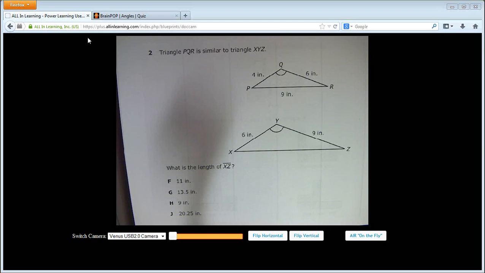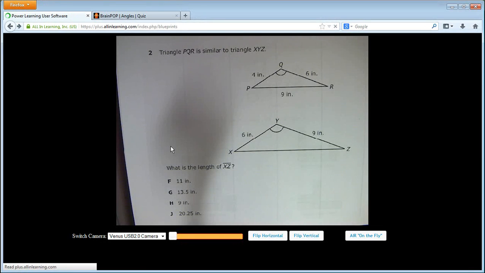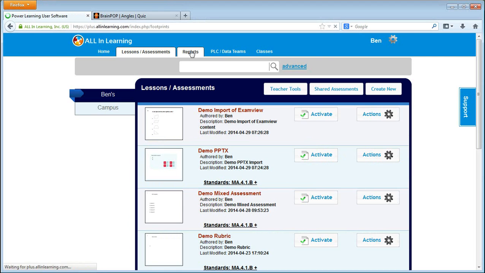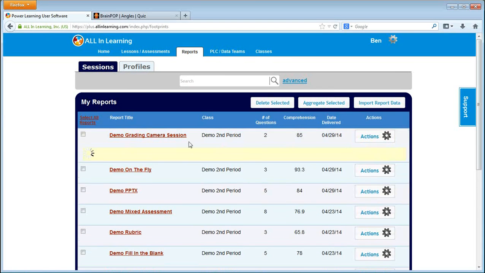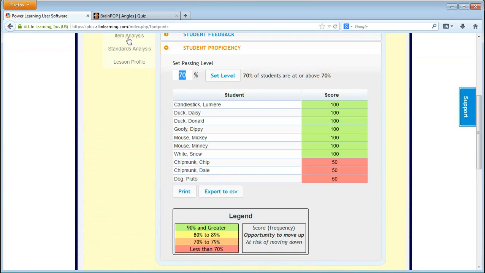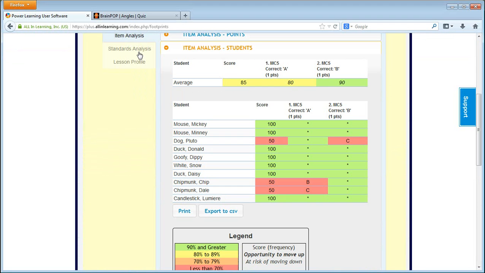Once I'm done with that, I can simply go back and I will be able to see the report from that session, so I can see how my students did. I can see again the item analysis, and if I want a standards analysis, I'll need to go back and assign standards to those questions.